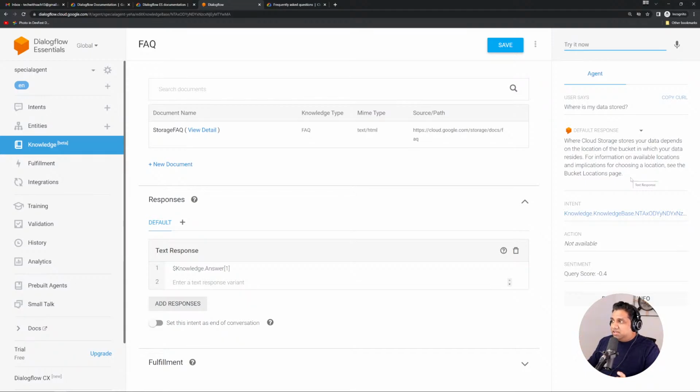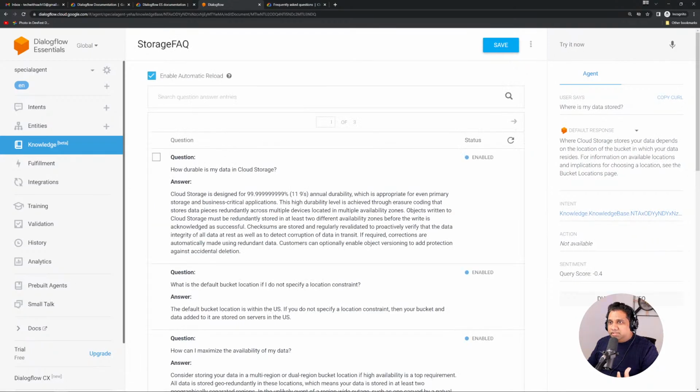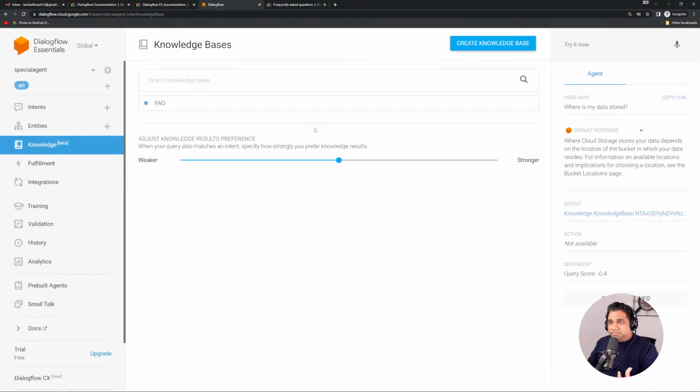Now with that being said, let's go ahead and see some more things that we can do. I just want to make sure that we go into some more details into knowledge base, because this would be very helpful for you. Okay, so if you go into the knowledge base, as I said, we went through automatic reload. We understand what that is. You also have this option, which is adjust knowledge results preference.